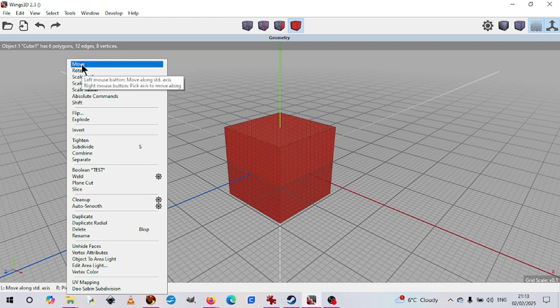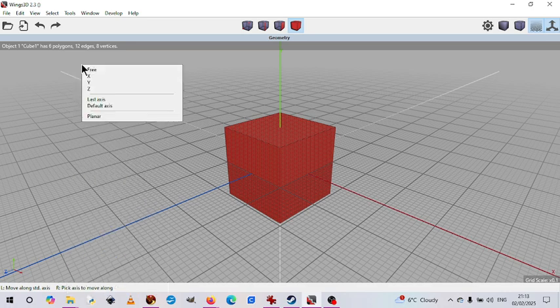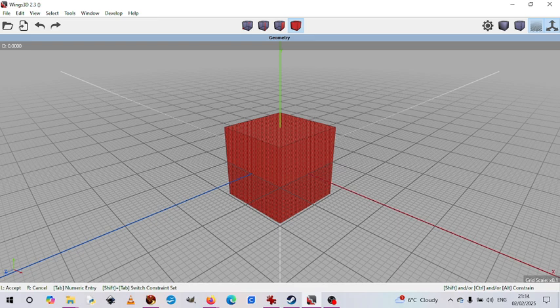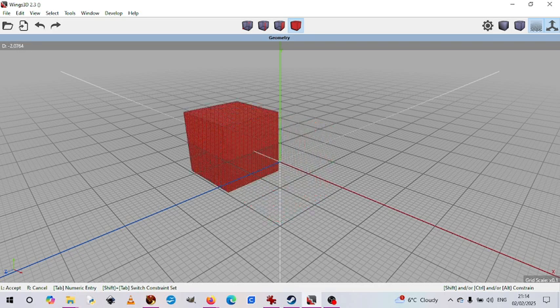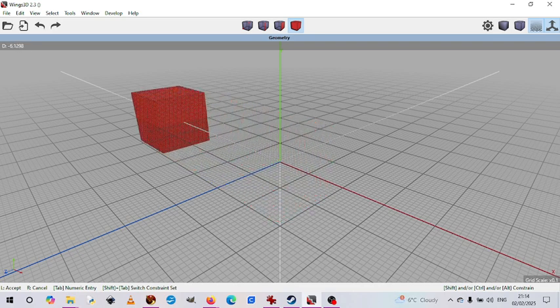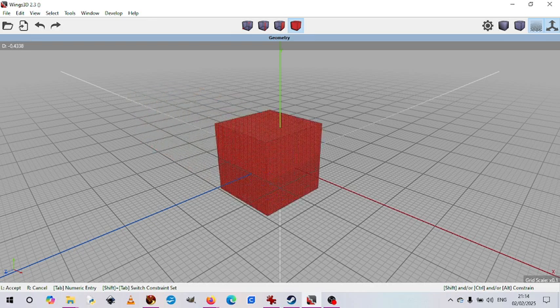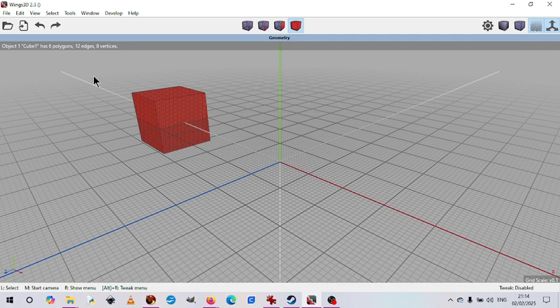I click on move and it wants to know what axes I'm going to move on. I'm going to say X. So here we go, move on the X axis, and if I move my mouse to the left, it goes backwards. Move it to the right and it comes forwards again. Very easy. I'll deselect that.